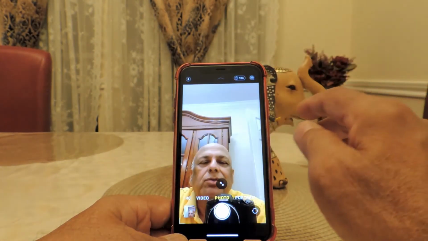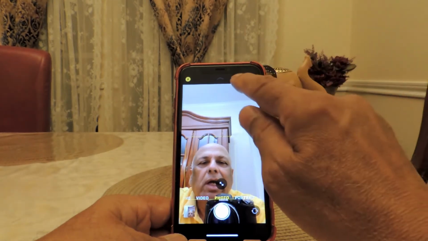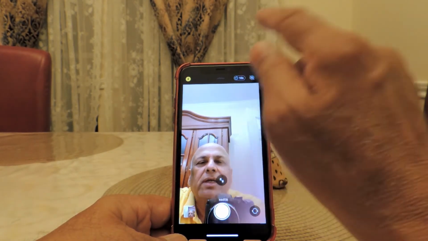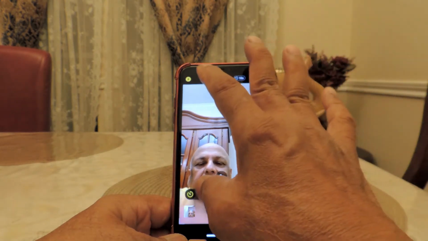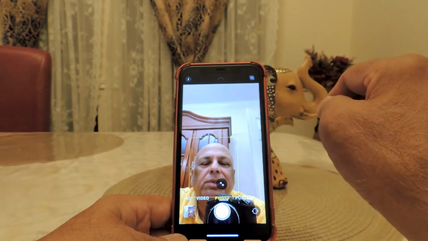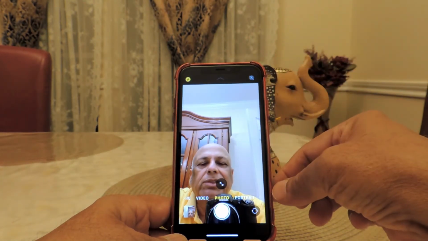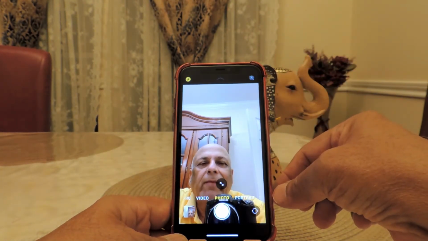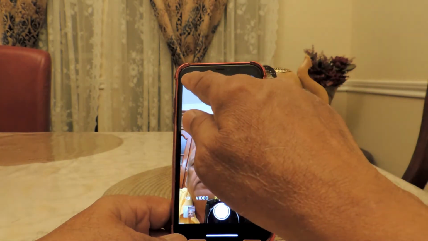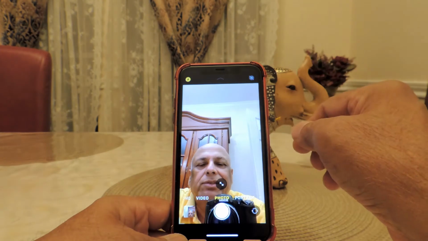Okay, so now it's already set to a 10 second timer. If I want to get rid of it, I just press this one and say timer off. Once the timer is off, it disappears from the top of the screen. Okay. Now live is off. Live and the flash always remain.